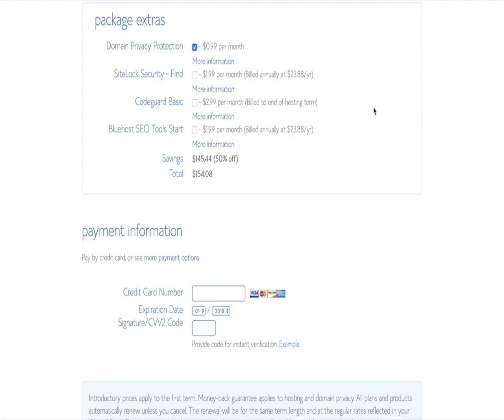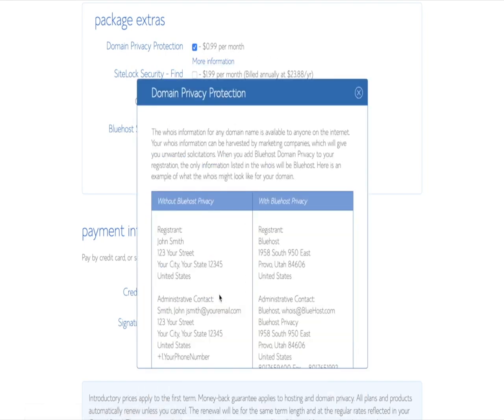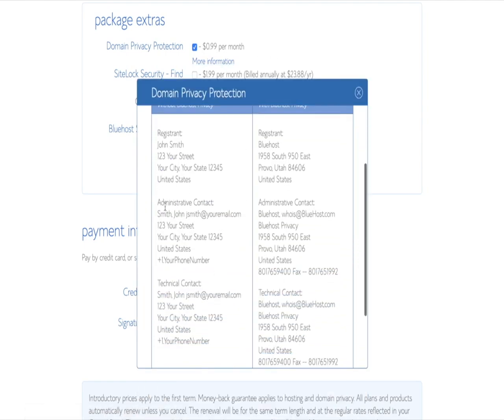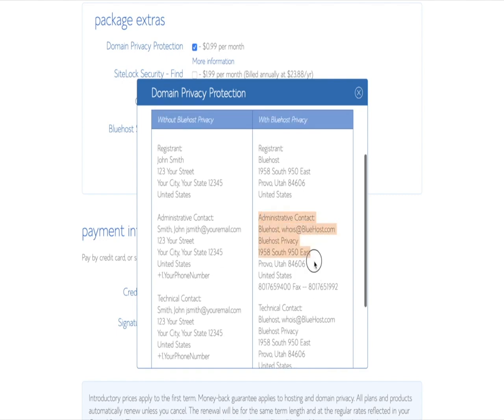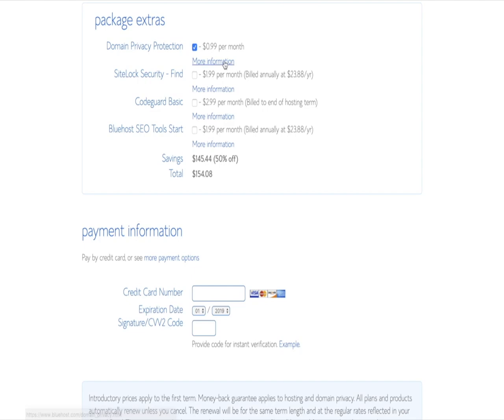Uncheck everything except for the first option, domain privacy protection. Since domains are public, anyone can look up who owns the domain. They can see your address, name, email, etc. But with privacy protection, Bluehost will hide your information. It's a steal for only $1 per month. Click more information if you want to know more.